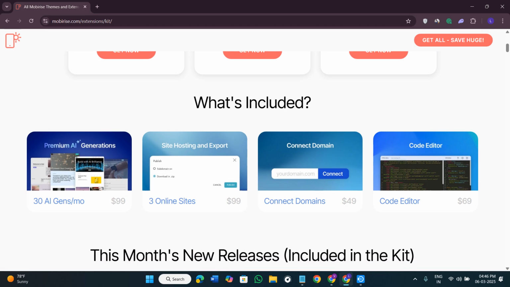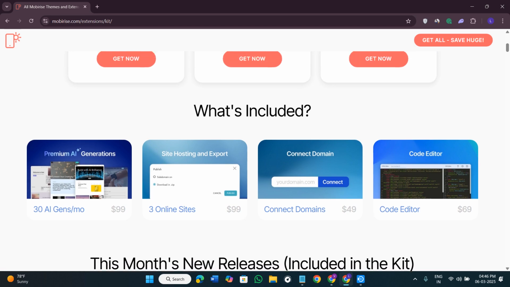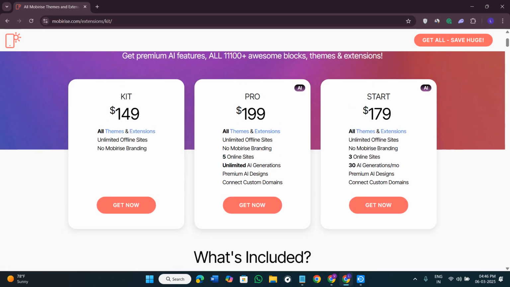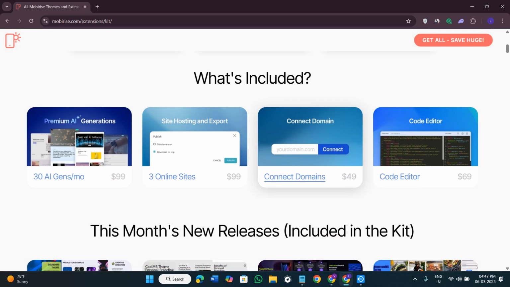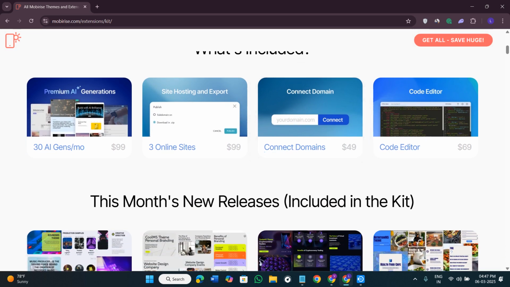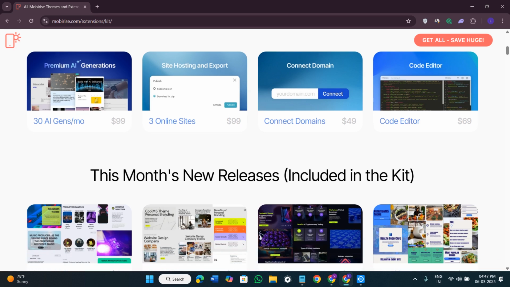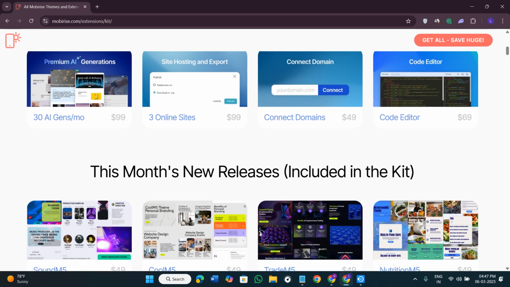Now if I talk about the cons, as I said earlier, there is no free feature. The free version has the basic blocks, but for the advanced themes and extensions, you definitely require the paid plan. And there is no built-in hosting, unlike other platforms like Wix or Squarespace. You will need to find and pay for your own hosting. That is the additional cost for your website.